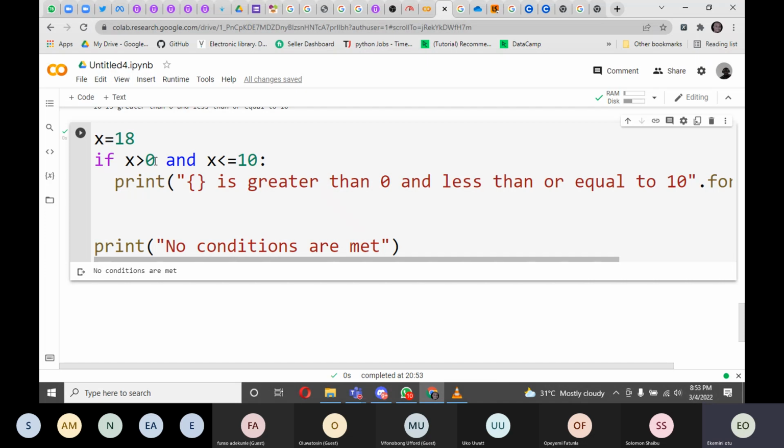And now this is where it gets complicated. And x is less than 10. If you look at this x, 18 is not less than 10. And it is not equal to 10. The x is not equal to 10. Now, x is not equal to 10 and it is not less than 10.